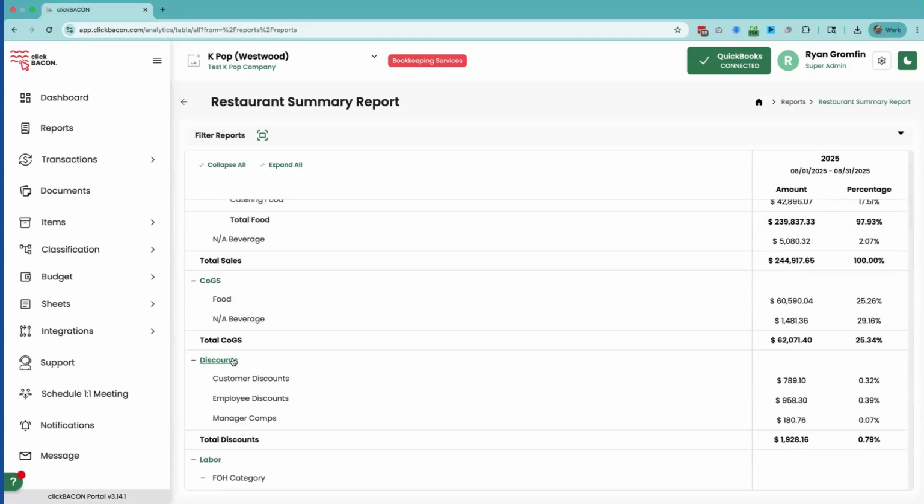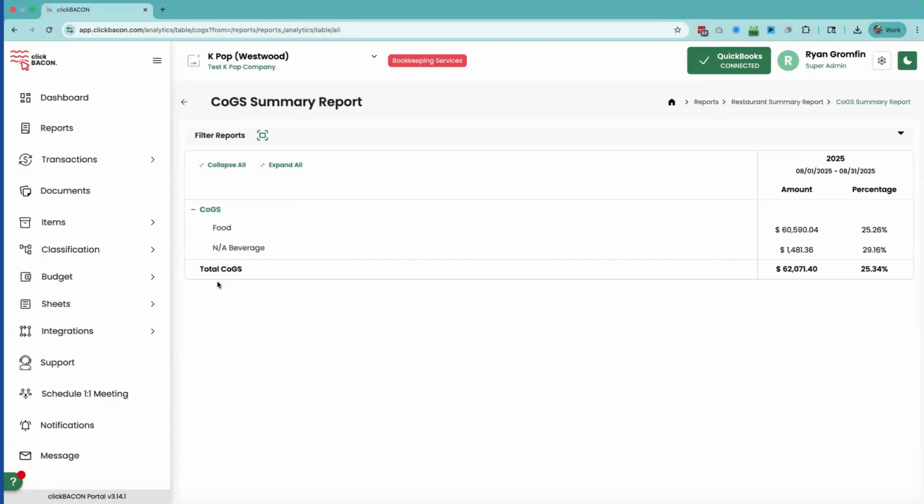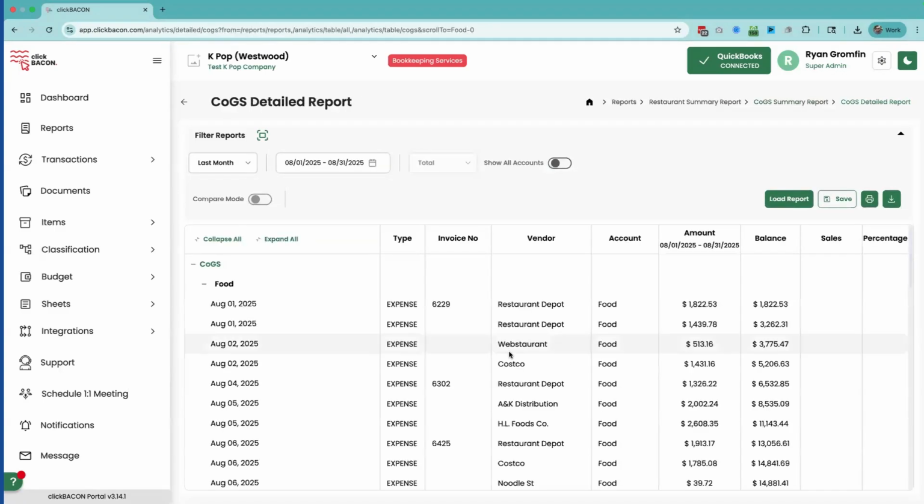We can also, I said earlier, you can get to every report you want from this report. So if you want to look at a COGS report, you could just click on COGS and there's your COGS data. If you want to go even deeper, if you only want to look at food, you could click on food and here's all of your food data.